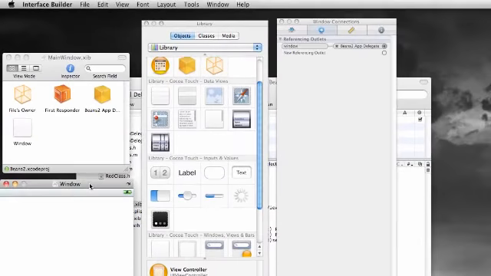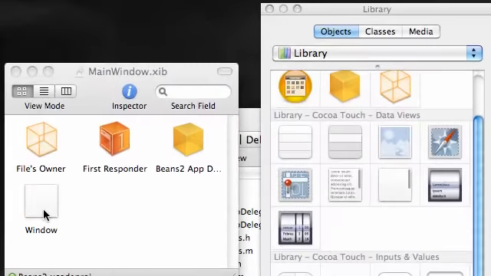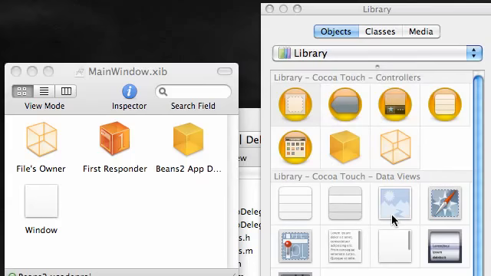Let me rearrange everything all nice and neat, and let's take a look at these icons. File owner, responder, app delegate, of course, a window. What we are missing here is actually a view controller, and we need one. So let's go ahead and add one right now. Click on the view controller, and the icon for that is right up here. If you click on it, you can see it says view controller. That's how you know you got the right one selected.